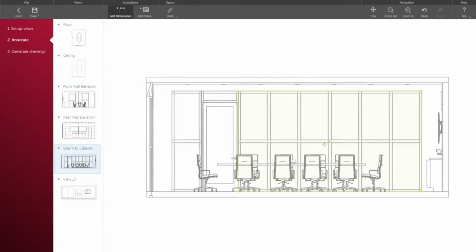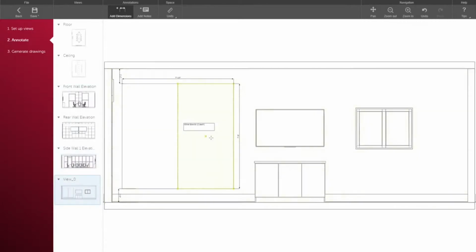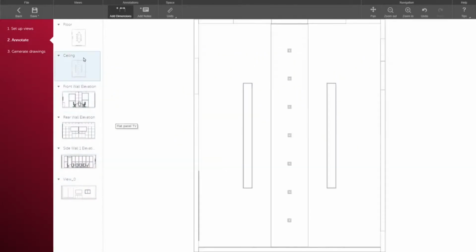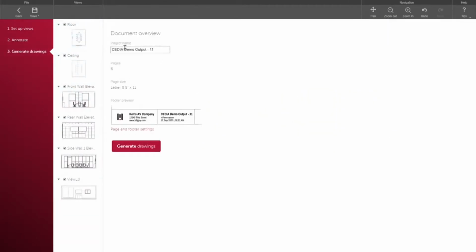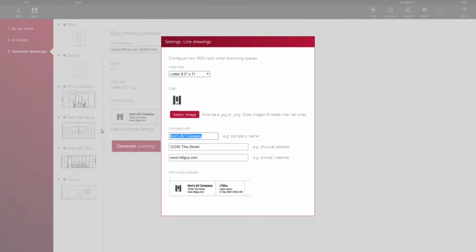So once you've got all your elevations drawn up and you're happy with your dimensions, you can then come in and generate drawings. And this is going to be called Zoom Room for CEDIA HQ. And we'll adjust this here. So this is going to be my AV company now. It's not Ken's anymore. All right, cool.